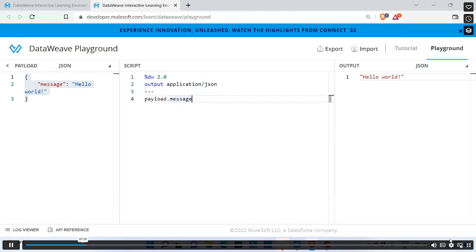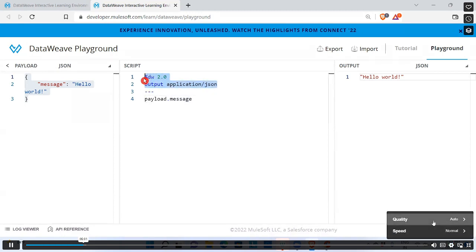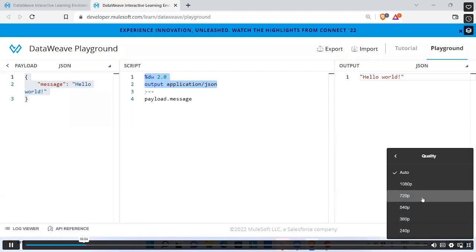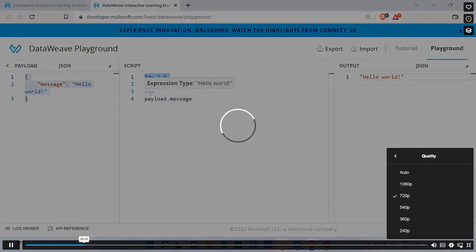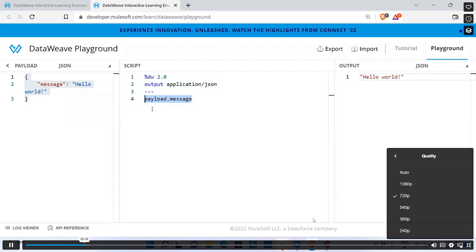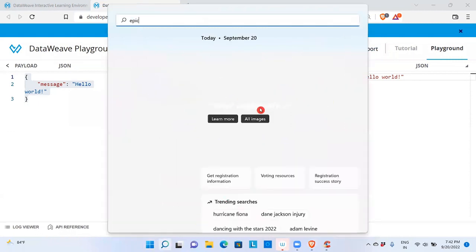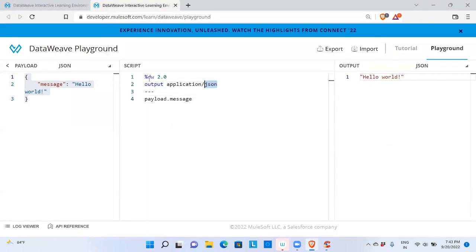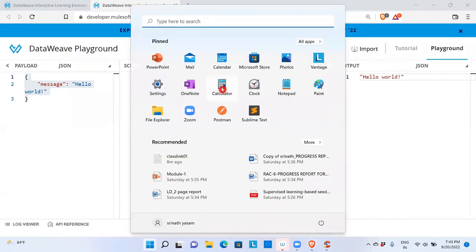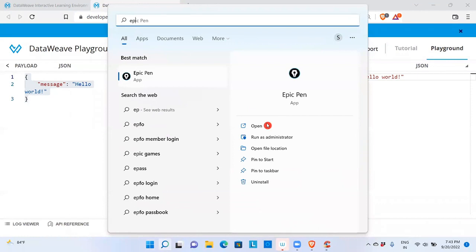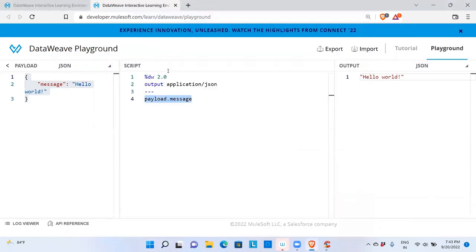Whatever you write above the 3 dotted lines, we call it the header, and whatever data you write below the 3 dotted lines, we call it the payload, or body. Just remember it. So this entire thing we can call the body section. This is your header section, and this is your body section. This syntax we can call the anatomy.